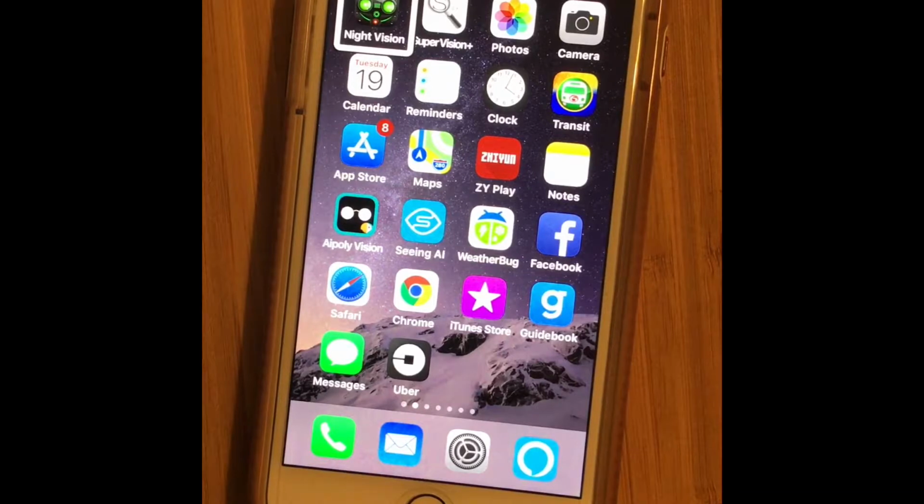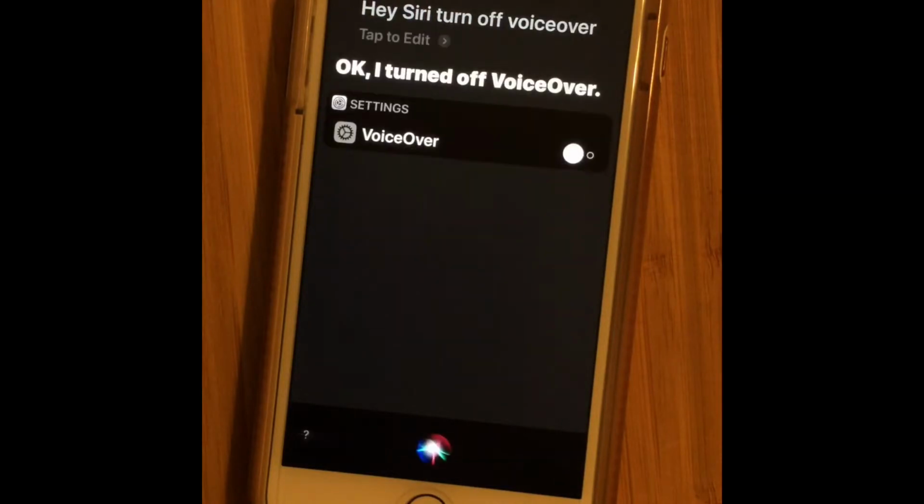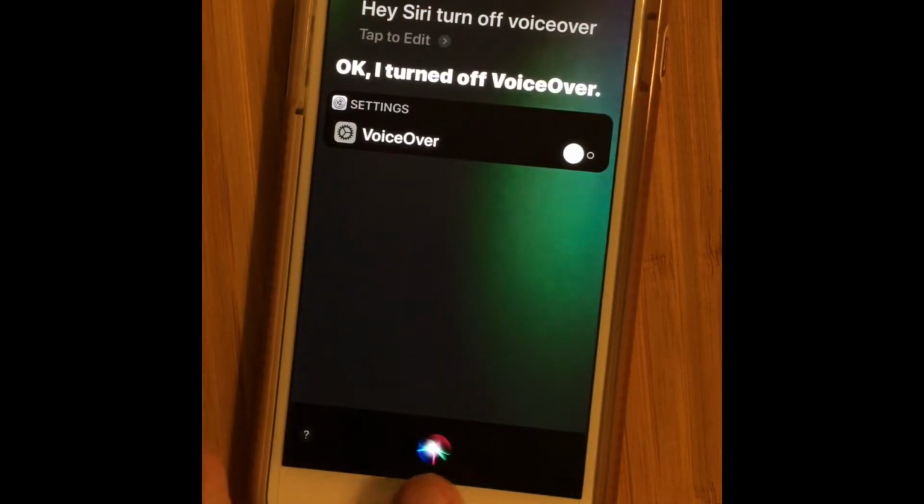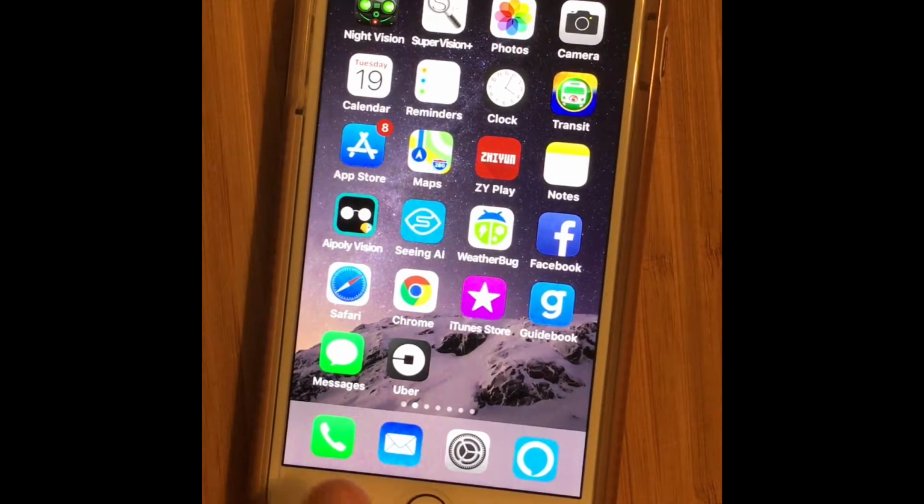I'm going to go ahead and turn voiceover off. Hey Siri, turn off voiceover. Okay, I turned off voiceover. And that takes it off. So that is pretty much the way that things go here.